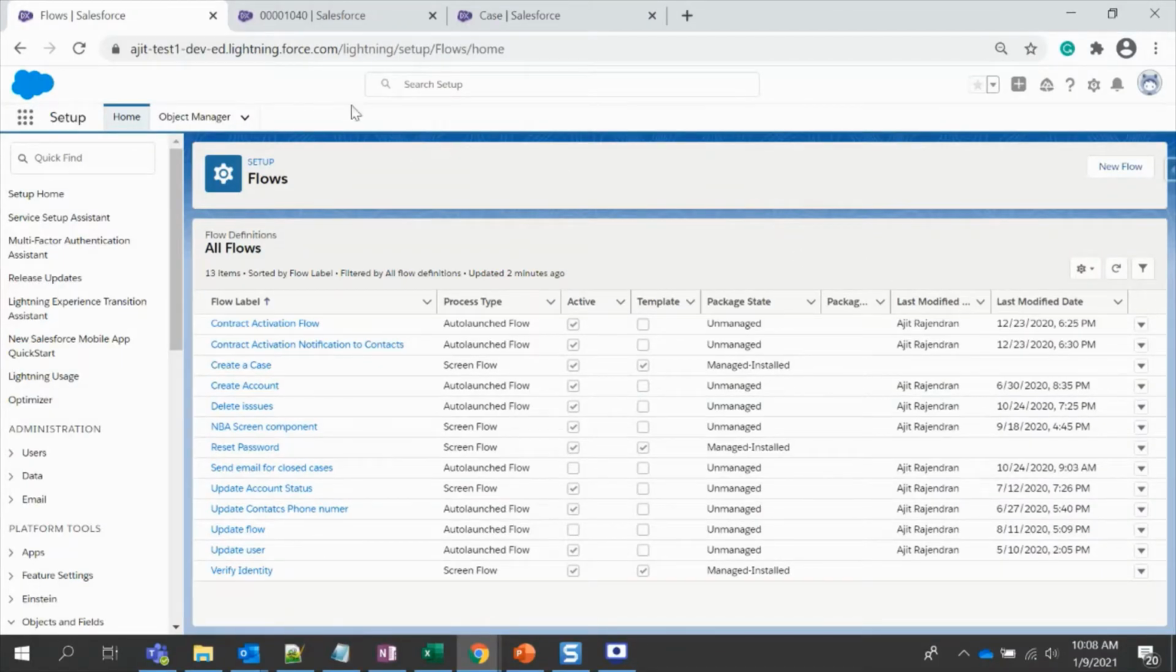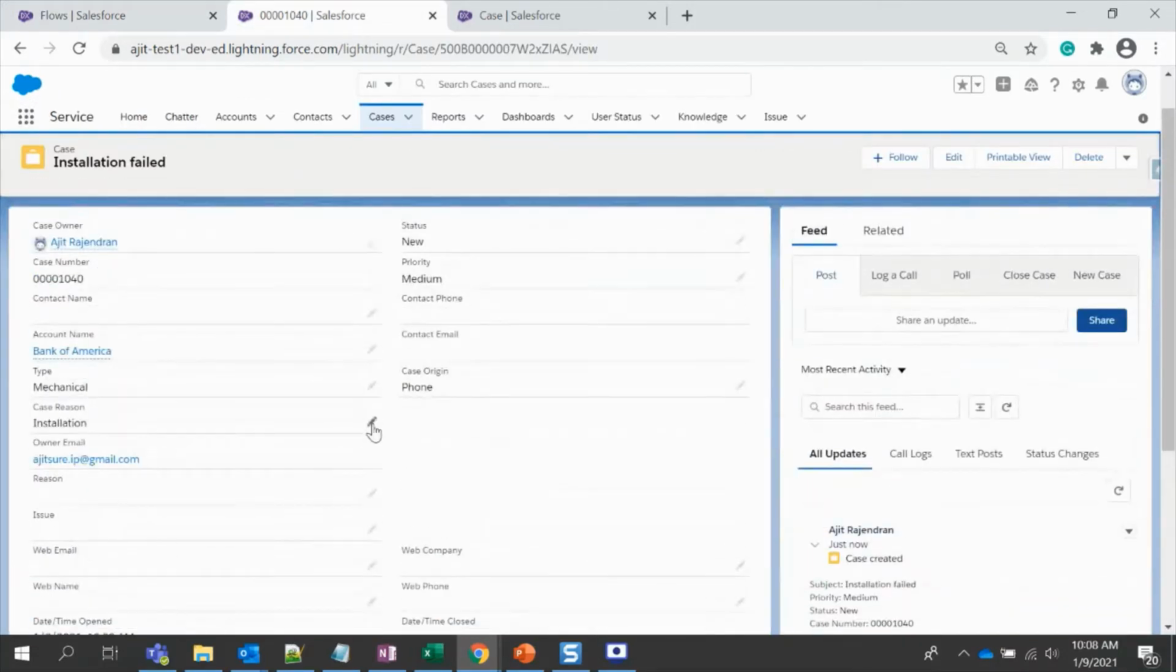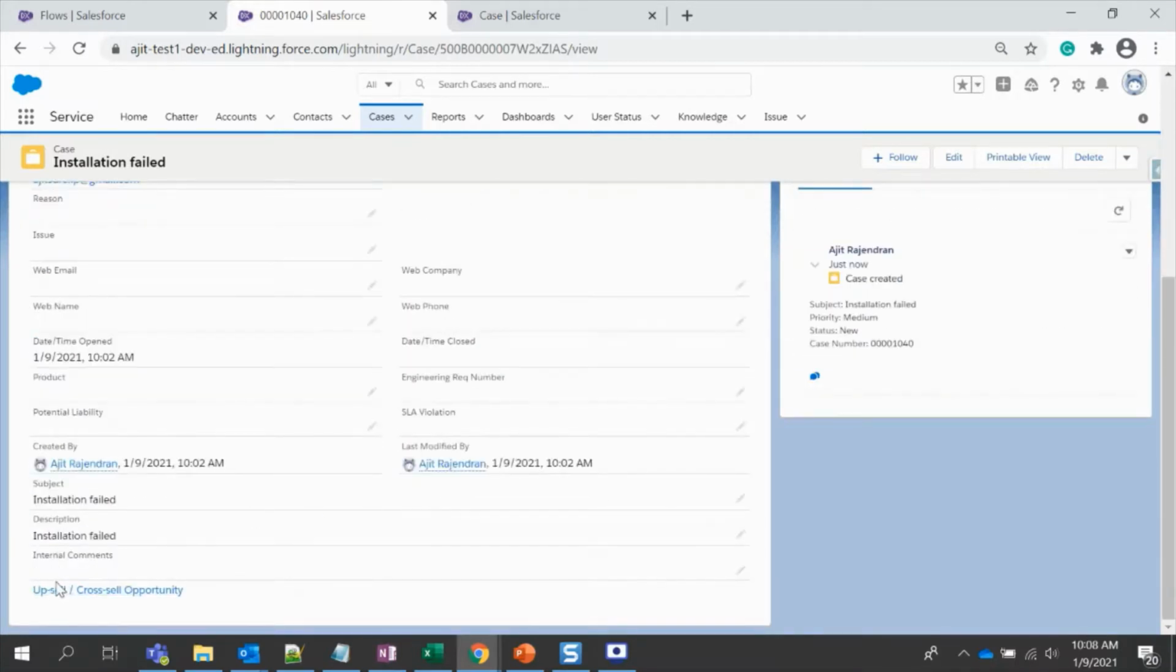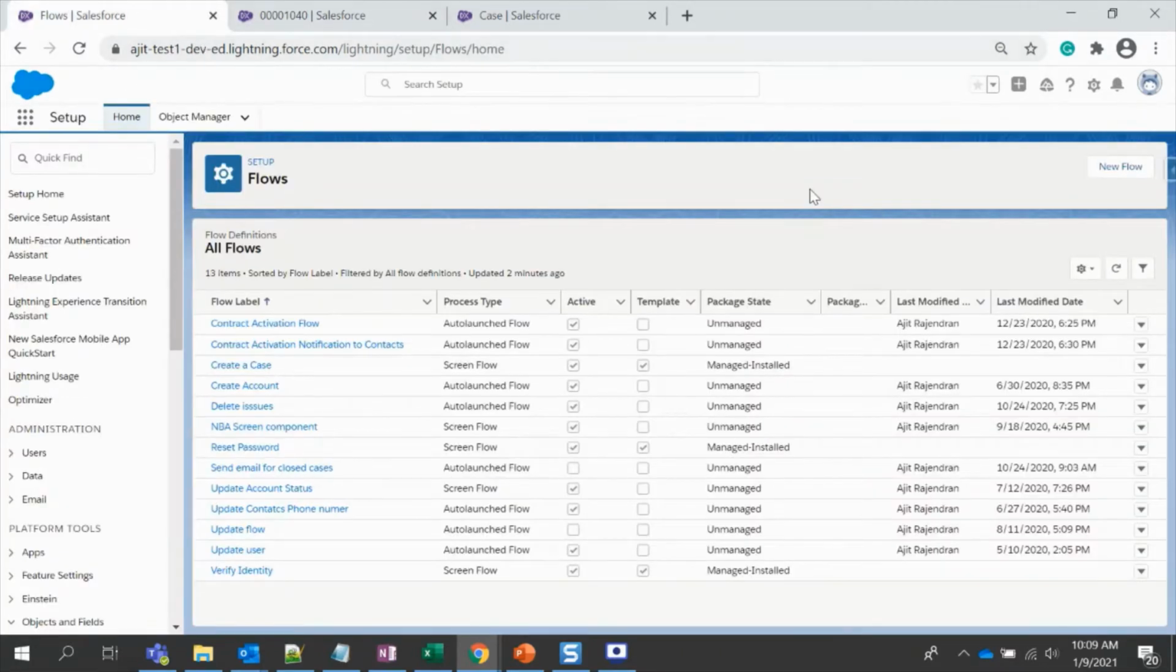All right, I logged into Salesforce and here is my case object. So what we are going to do is, when the status is changing from new to working, I wanted to update this internal comments field with something like "the case status was changed from new to working." This can be used in different ways, right? So for this demo purpose, I'm just doing this dumb example. Let's start creating the flow.